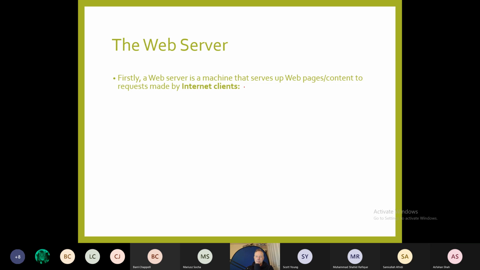So firstly, the web server is a machine that serves up web pages or content to requests made by internet clients. So your internet clients are desktop PCs, laptops or notebooks, whatever you call them, mobile devices, tablets and smartphones, as I mentioned, games consoles even. People watch video content on games consoles as well as playing games, and TVs as well.